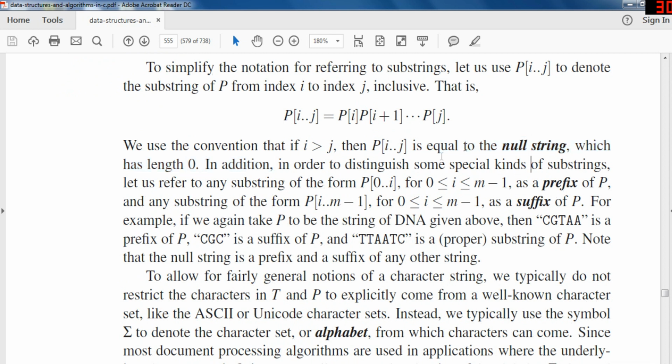Okay, so if i is greater than j, that's the null string. So that's saying if you take a substring to itself, say I want a substring from index i to i, like 1 to 1, right? Well, there's nothing between 1 and 1, so that's the null string. So that's nothing.